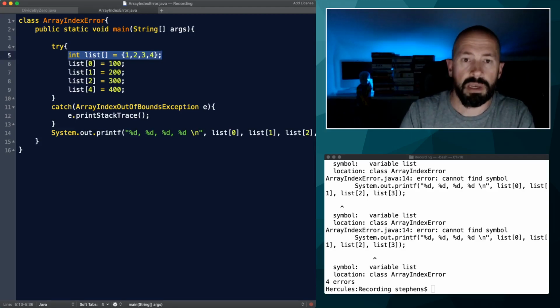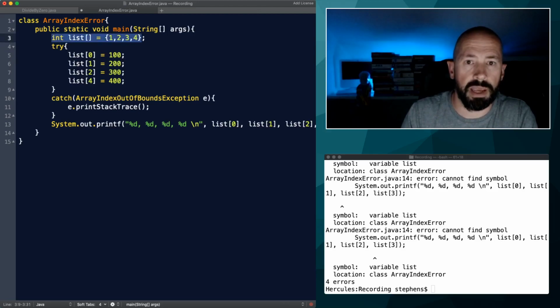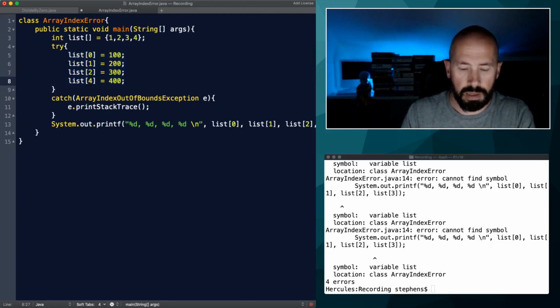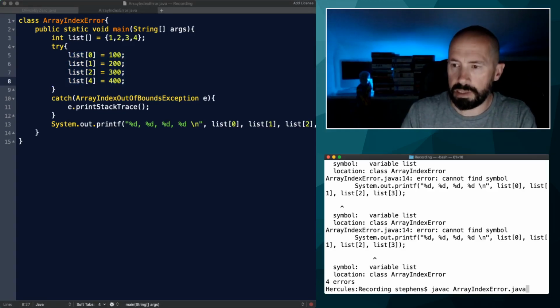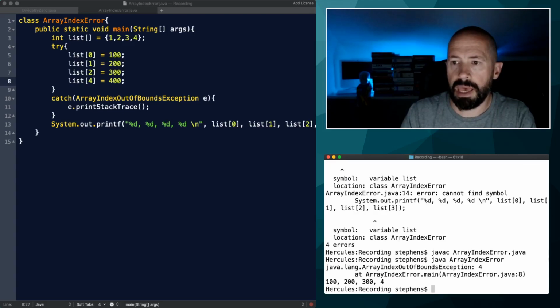What I'm going to do is take the declaration of the array out of the try block and put it above here in the main. So I'm going to declare my array first, and then have the code that accesses that array in the try block. Let's save that and compile it. Should be okay now. Yeah, absolutely fine. No syntax errors.